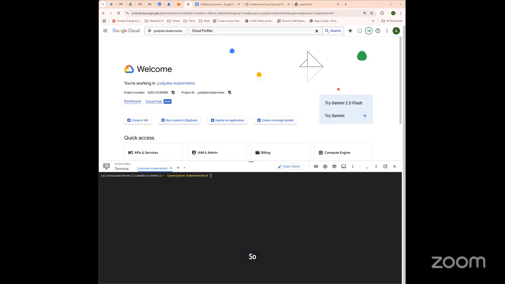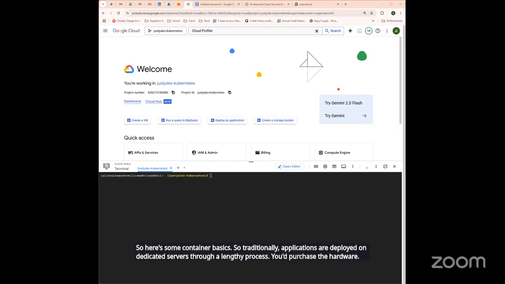So here's some container basics. Traditionally, applications are deployed on dedicated servers through a lengthy process. You'd purchase the hardware, install the operating systems, configure the dependencies, deploy the application code, and ensure consistency across environments. This was time-consuming, resource-intensive, not portable, and difficult to scale.